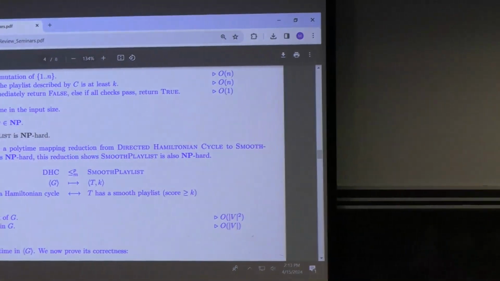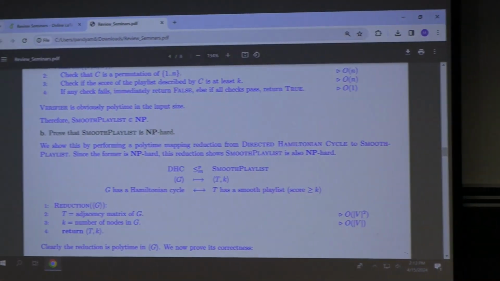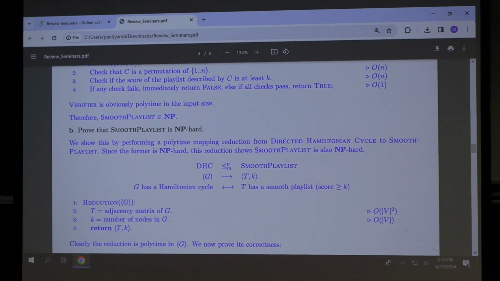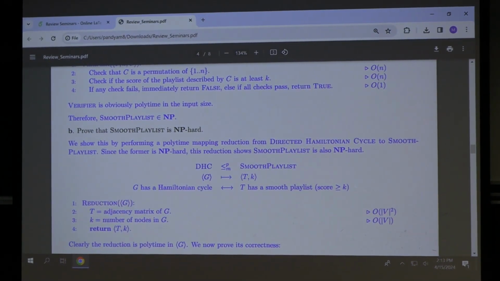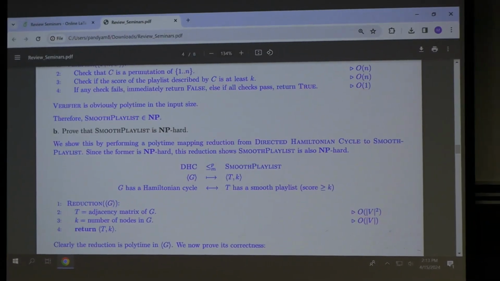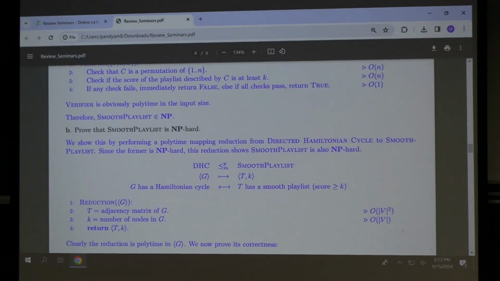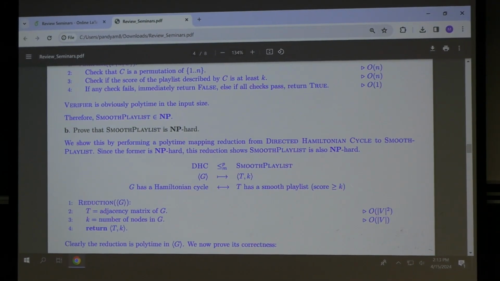So this is what I do. I take the graph, and if the adjacency matrix is given to me, all I need to do is just set that as my T. And if it's not, I have to create it, which is still O of V squared. And k is the number of nodes, so k is the size of V. And then you would just return this pair.